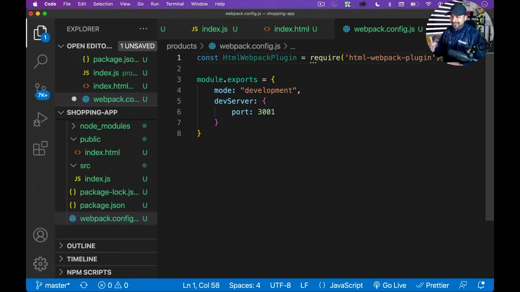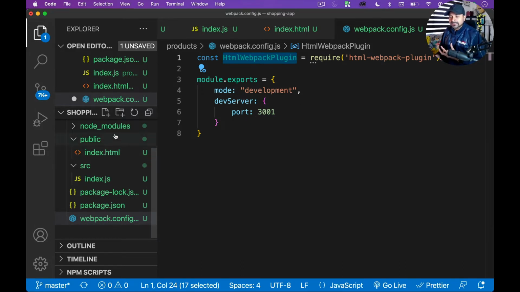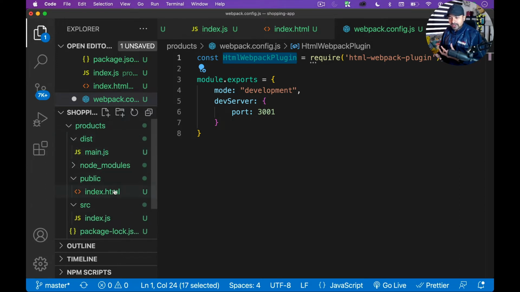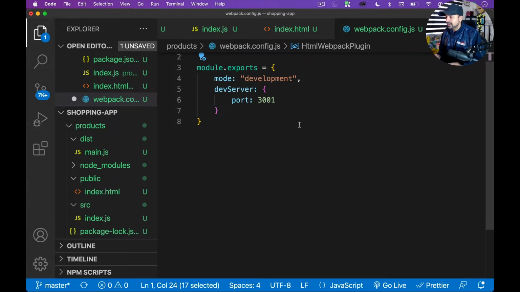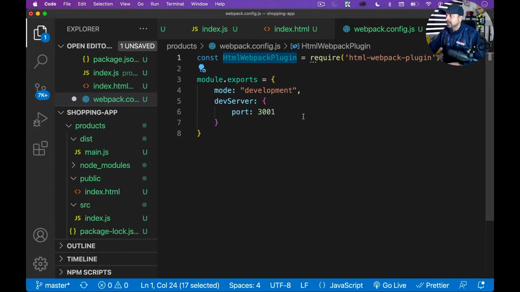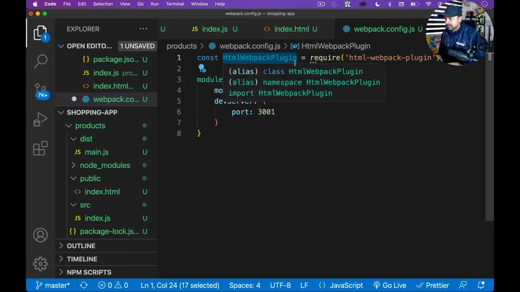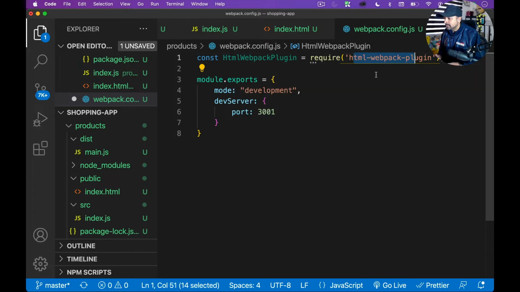So this plugin, I can use inside my Webpack, I can use multiple plugins. This plugin is some kind of a helper plugin, I would say, which is going to help us have this main.js file injected automatically inside my index.html file. So if I'm not doing anything wrong here, HTML Webpack plugin, require HTML Webpack plugin.